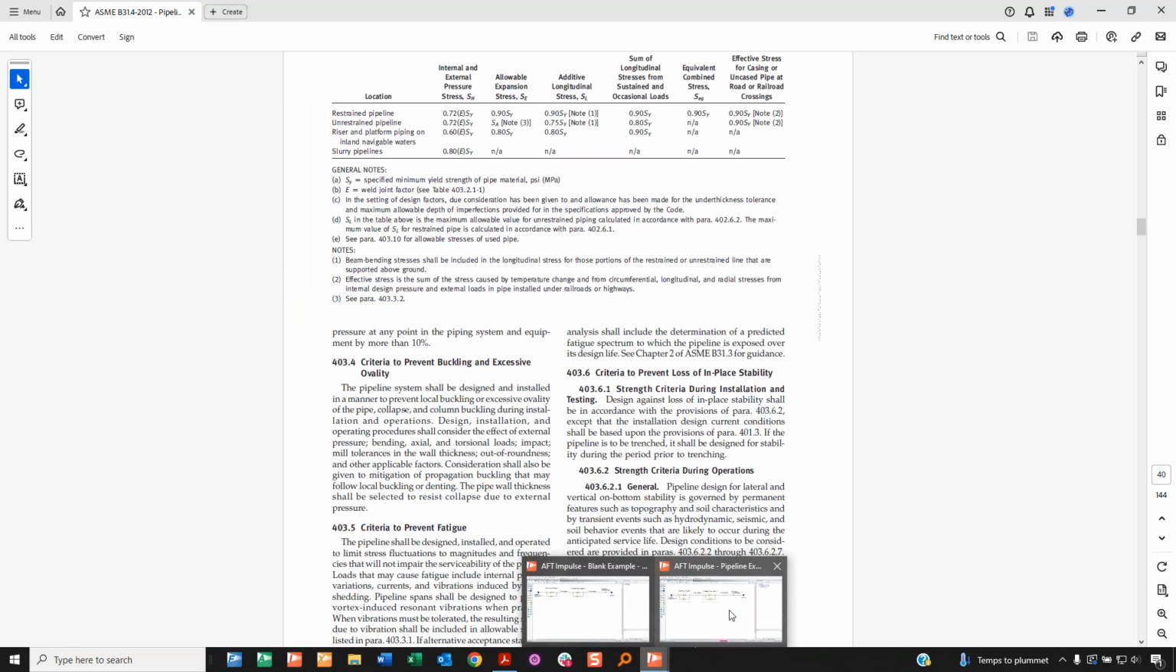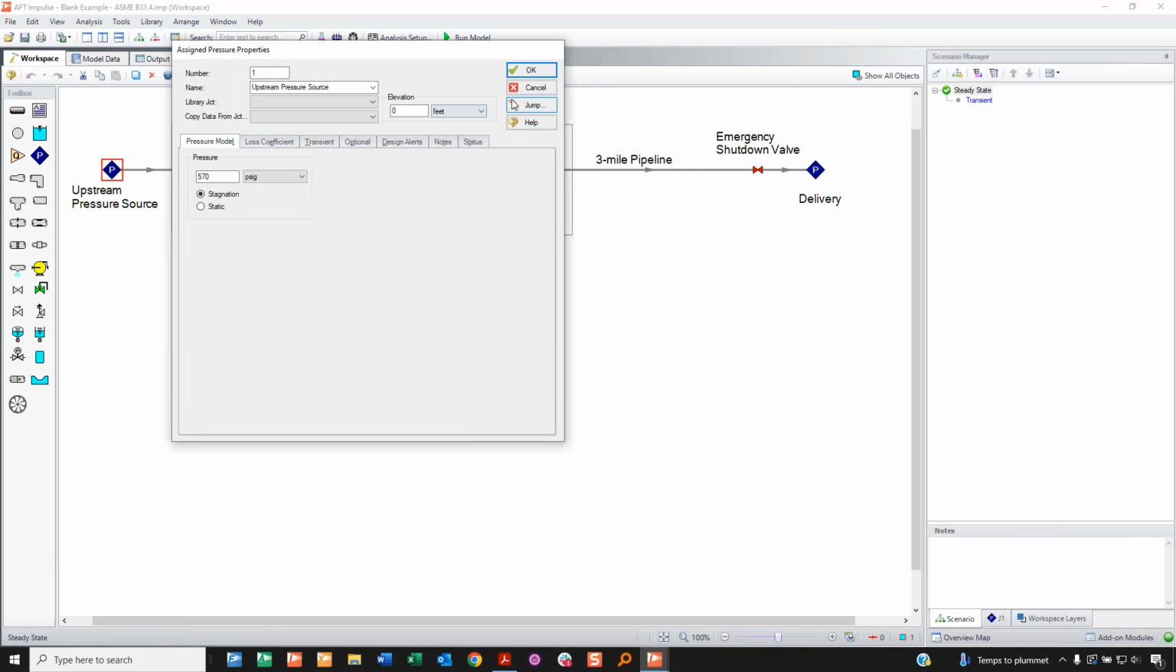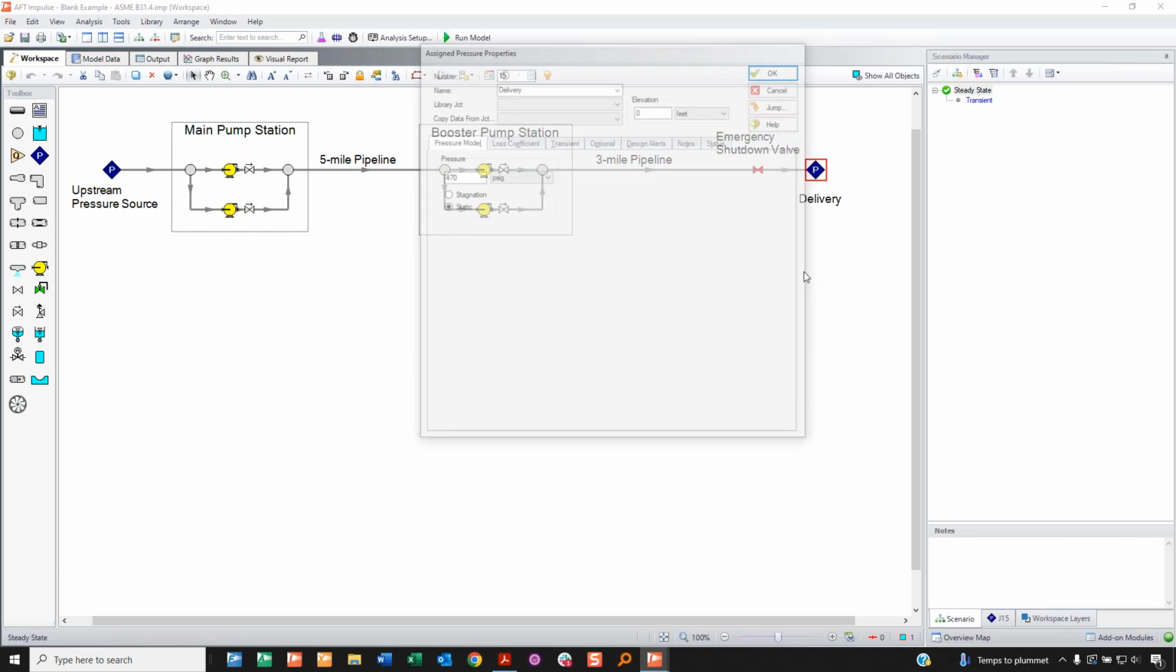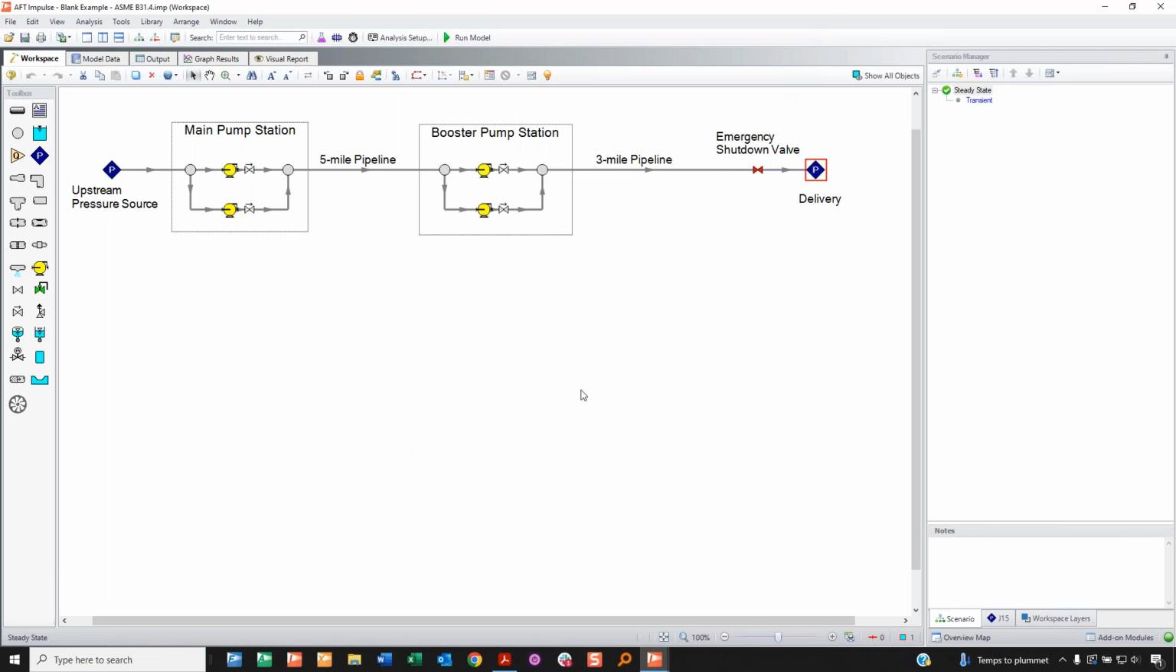Okay, so let's move over. And here's our example. This is the interface of AFT Impulse. So again, I'm moving oil from one pressure source to another. And in this case, I'm going from 570 pounds to delivering at 470. In the middle, in order to do that, we have a couple pumps. We have the main pump station, then a booster pump station a little further down, just to be able to maintain the higher pressure to keep things moving. Again, this is just our example.